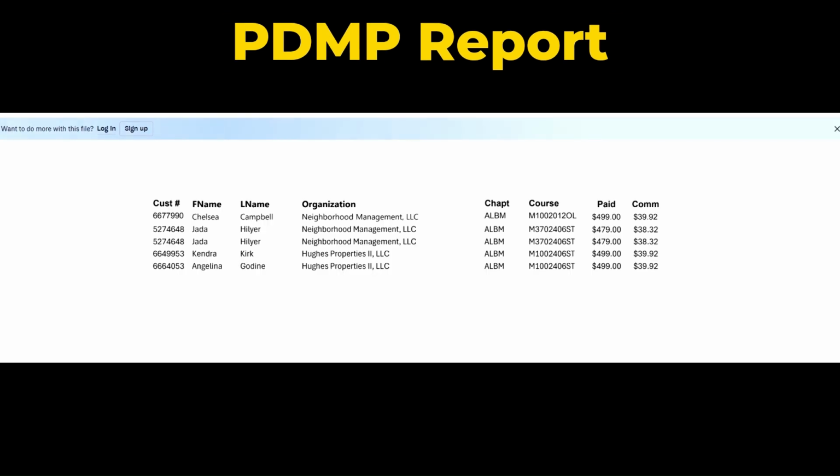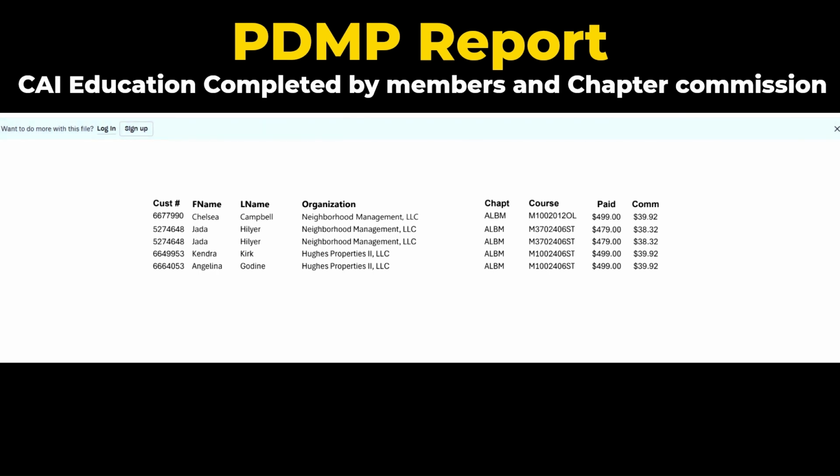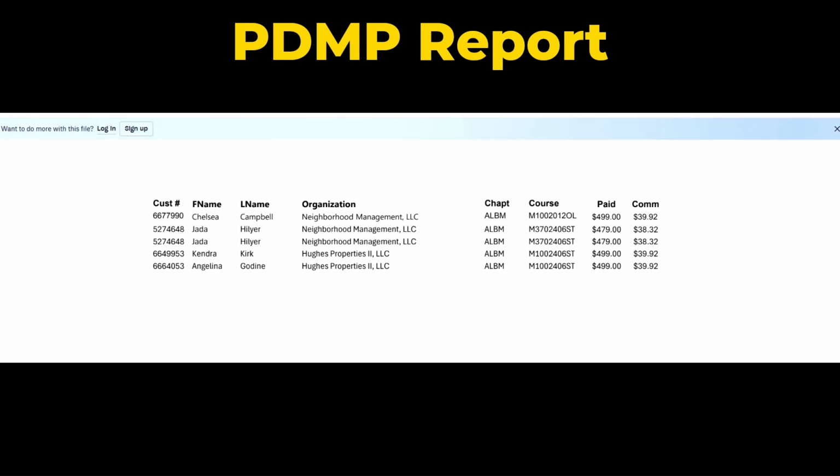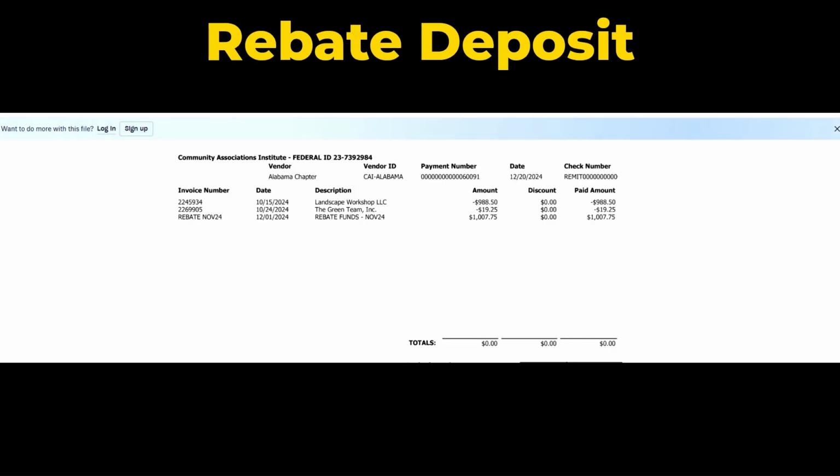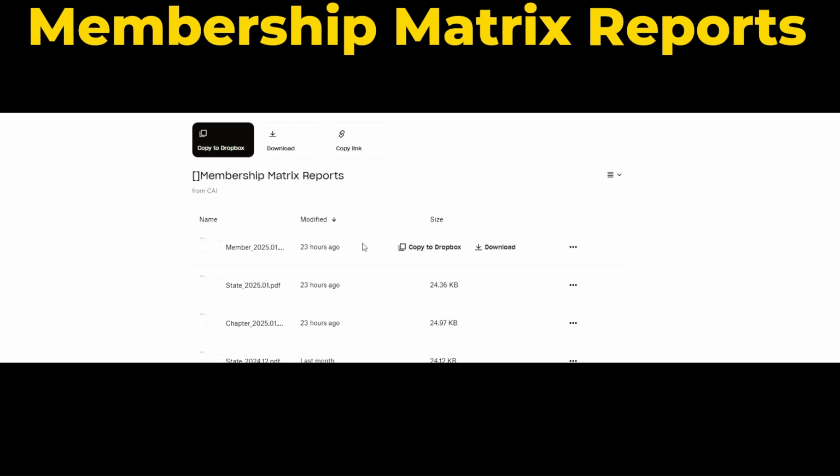Shortly after the 20th of each month, there'll be 1 to 2 additional files added to your Dropbox folder. The first may be your chapter's PDMP report, which lists any members that have completed an education course through CAI in the previous month and the commission your chapter will receive from the course fees. As with the Replace report, if no members completed a course in the previous month, there won't be a file in your folder. The last file is a copy of your deposit, which would include membership dues, education commissions, and any other money owed from HQ.